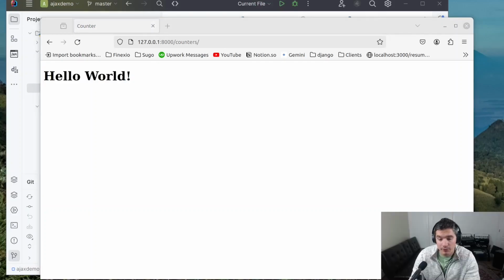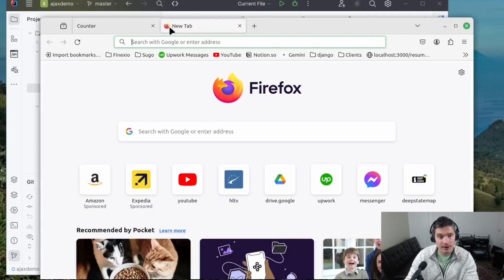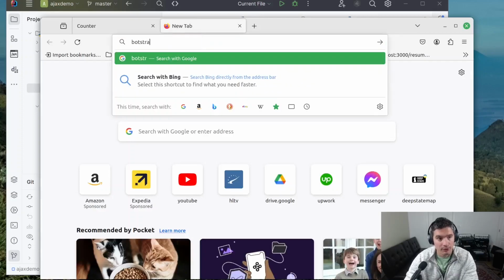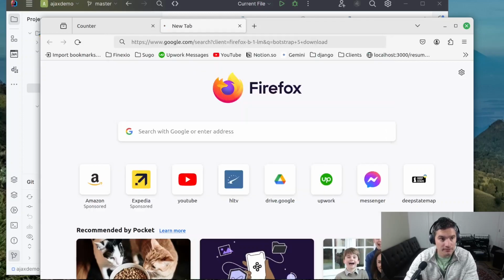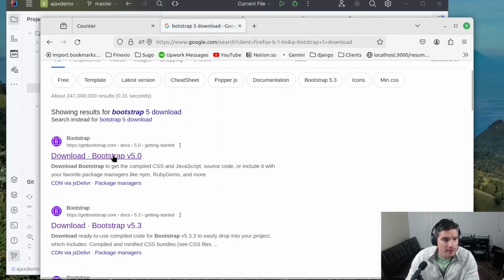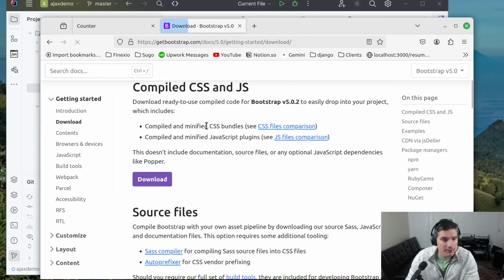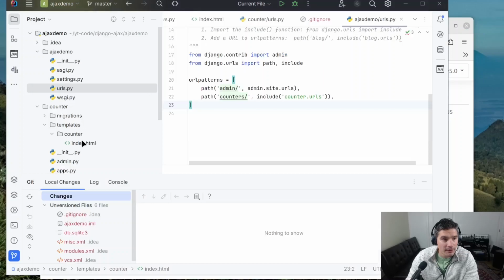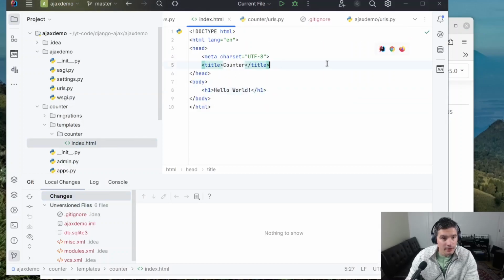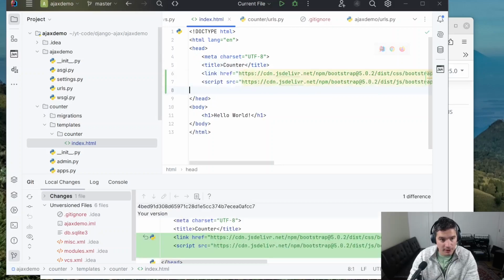Next, we will add the Bootstrap 5 CSS library to our project. We will use it for layout, for a good CSS default, and for the buttons. So we will do Bootstrap 5 download, Bootstrap 5, and we'll just do the version from CDN. These two lines, we will add them to index.html in the header below title.